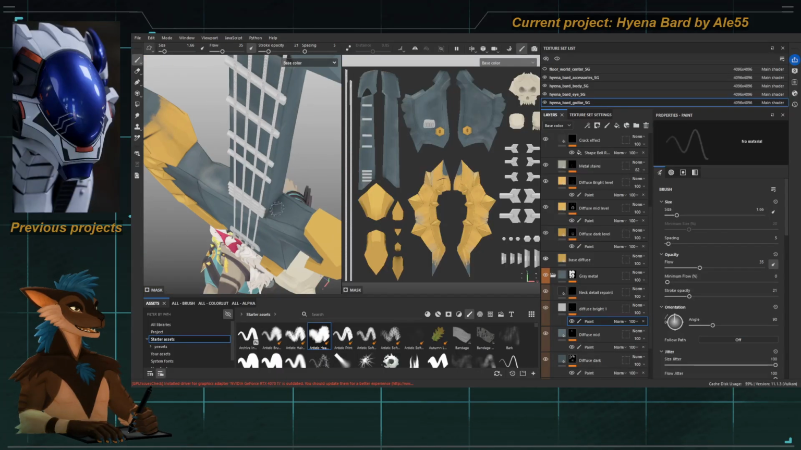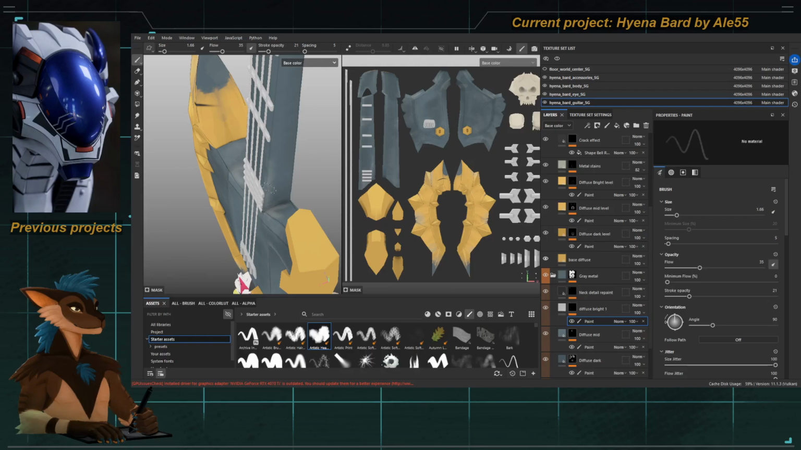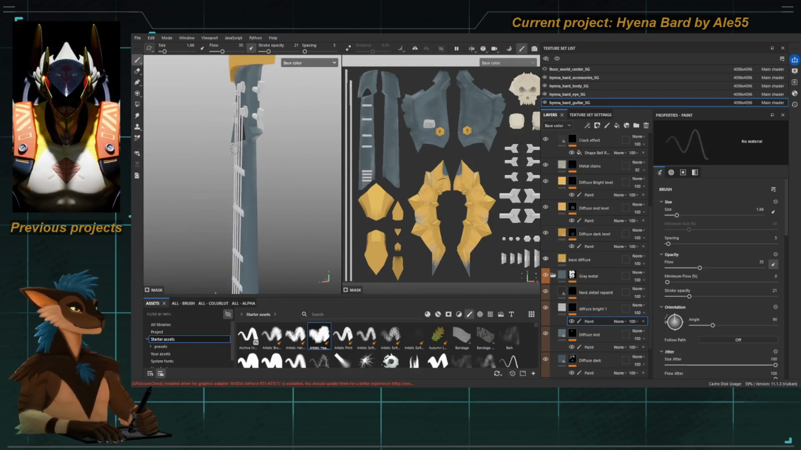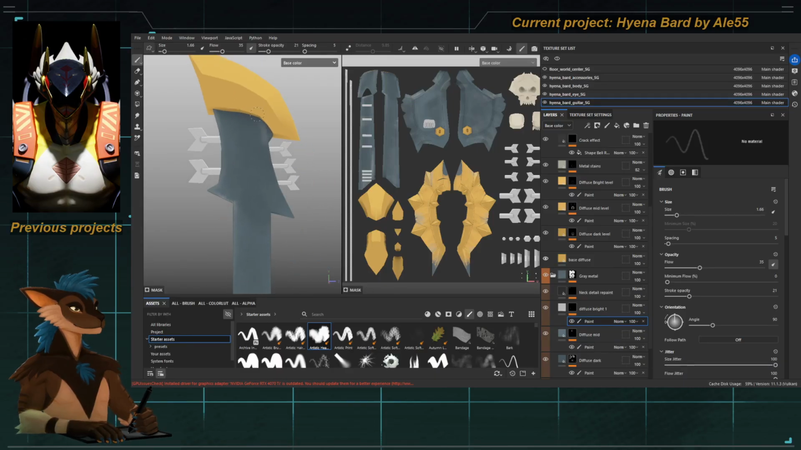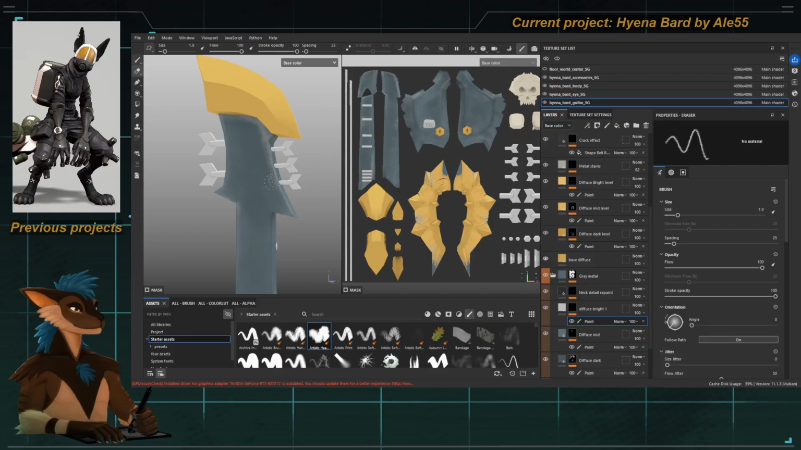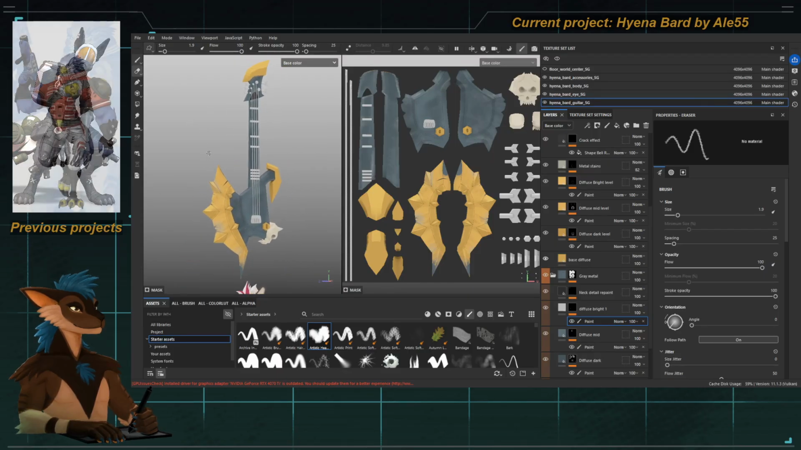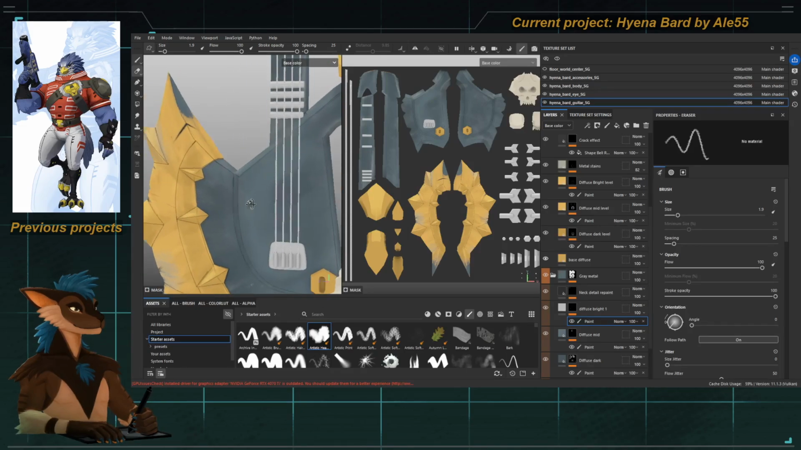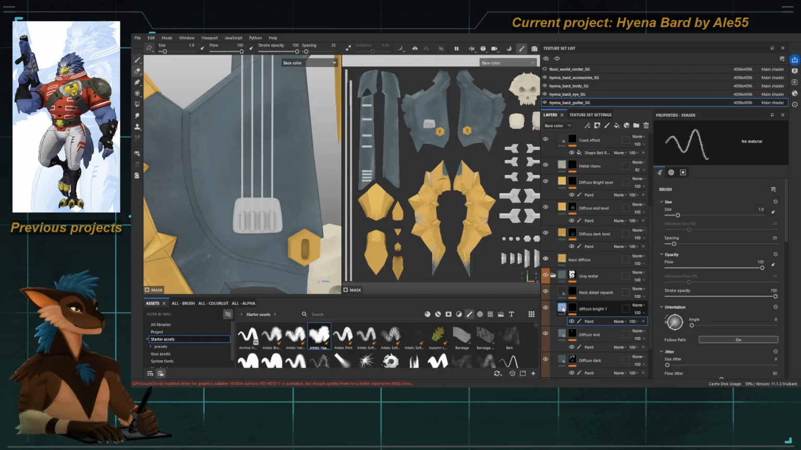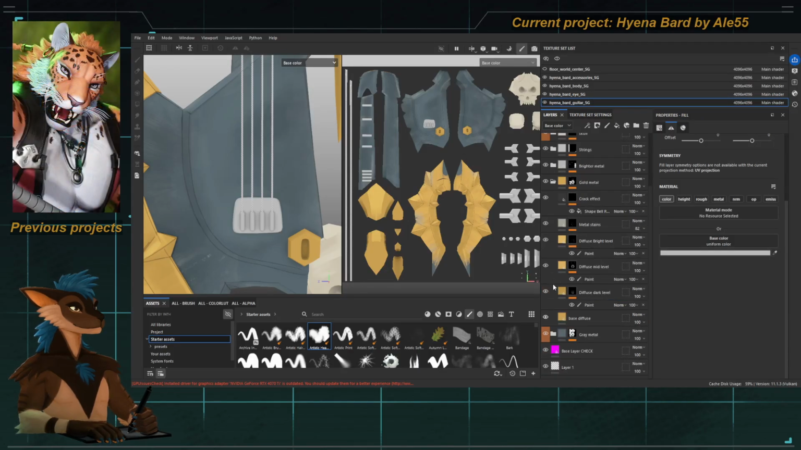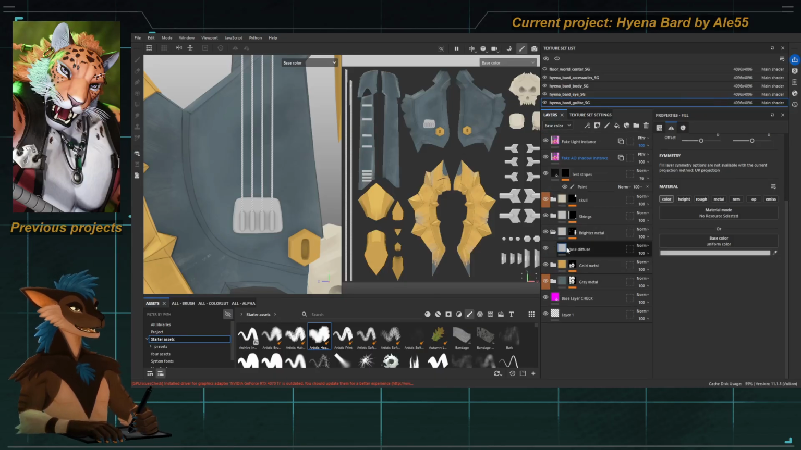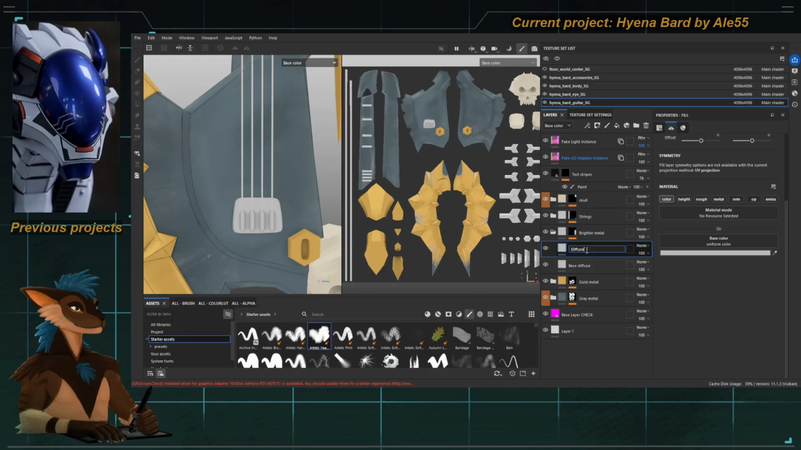Dear autosave, please do not crash my Substance. Okay. Parts.